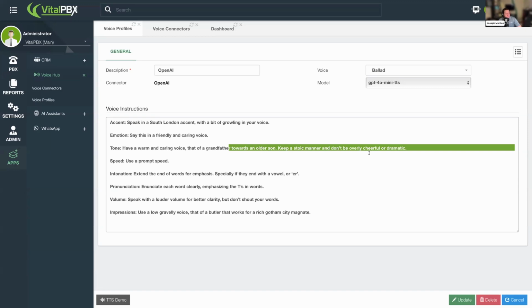Keep a stoic manner and don't be overly cheerful or dramatic. Use a prompt speed so it speaks a little bit quicker. The intonation, extend the end of words for emphasis, especially if they end in a vowel or er. The pronunciation, to keep the enunciation clear, and here I am telling it to emphasize the t's in words, and speak louder just so we can hear him clearly. And impressions, use a low, gravelly voice, that of a butler that works for a rich Gotham City magnate. You might know who that is.